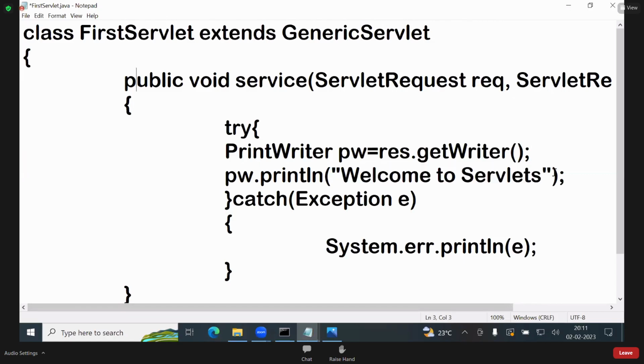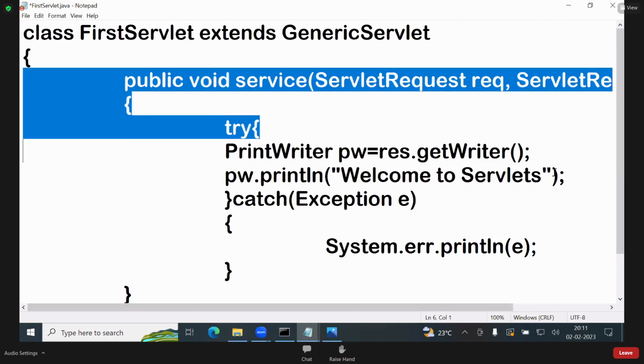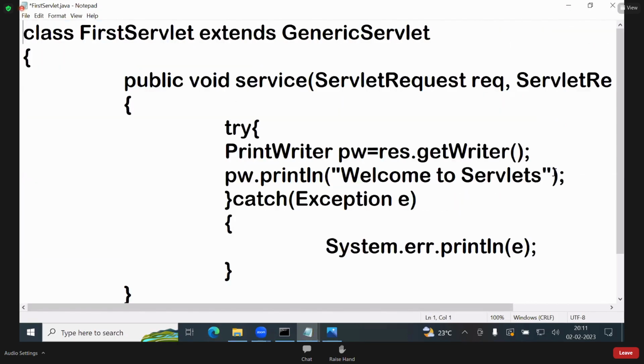Okay. Now, this service method, is it an instance method or a class method? How do you know? There is no static keyword. It is an instance method. For calling this method, which class object is required? FirstServlet object is required. This object we are not creating. The web container is going to create it.